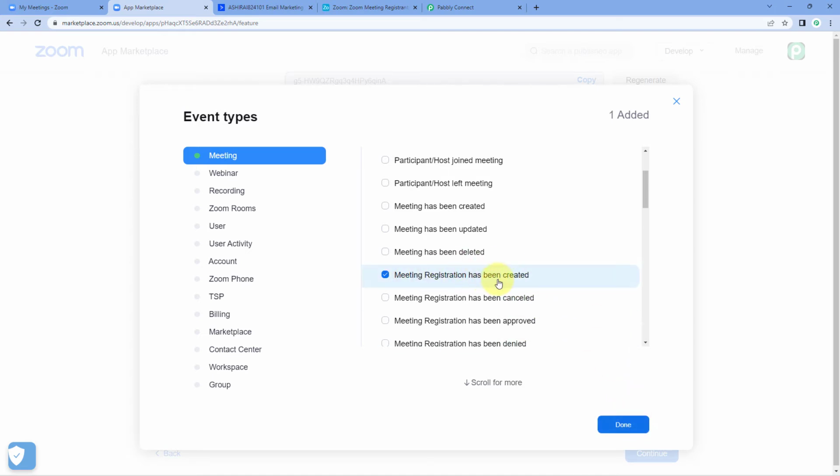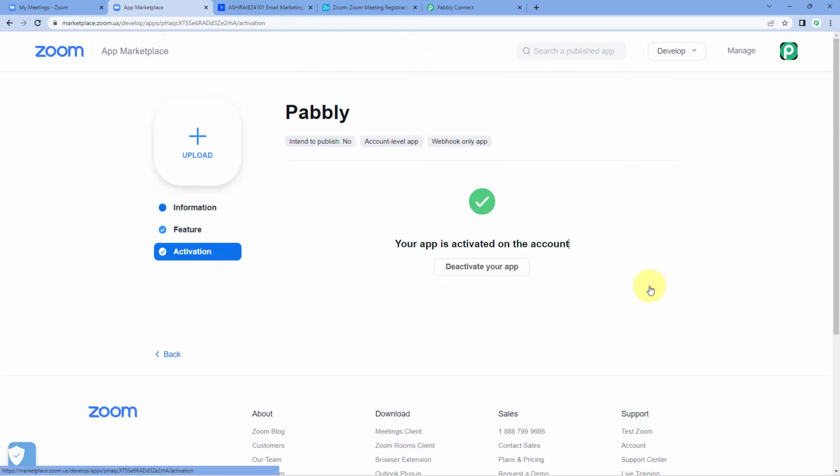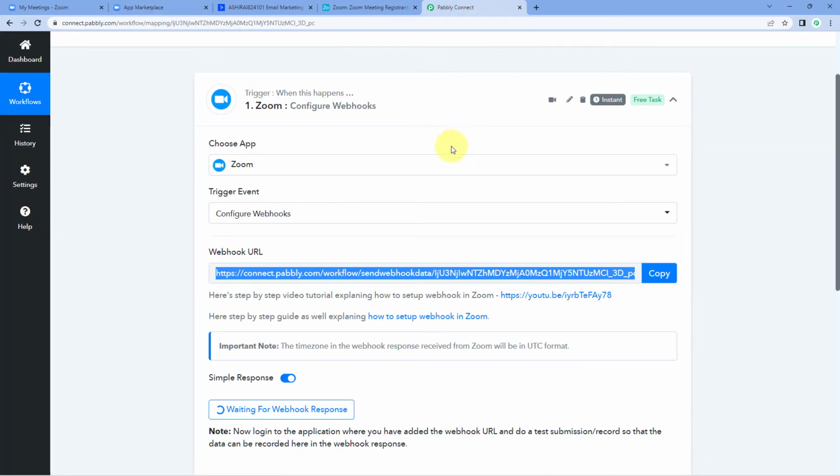So after selecting this event, whenever a new registrant will be created for my Zoom meeting, a new user will register for my Zoom meeting, we are going to get that registration's details inside Pabbly Connect. Just click on done, click on save, and click on continue. And that is it. We have successfully created our app in our Zoom account on our Zoom app marketplace, and we have connected it with Pabbly Connect.